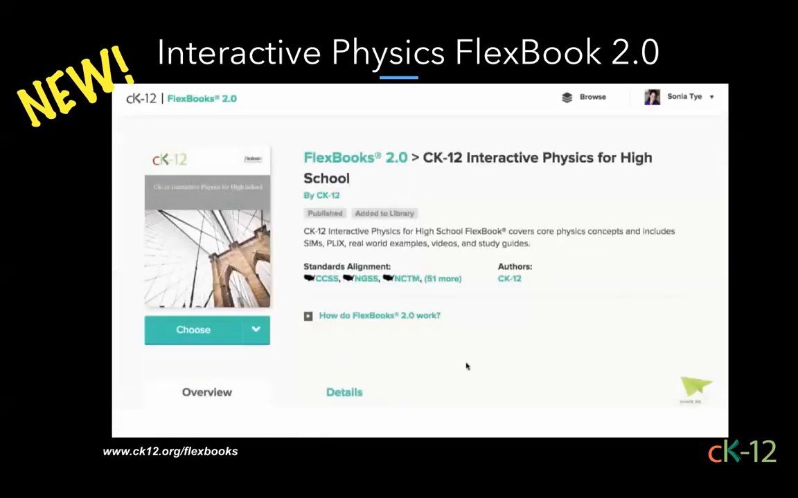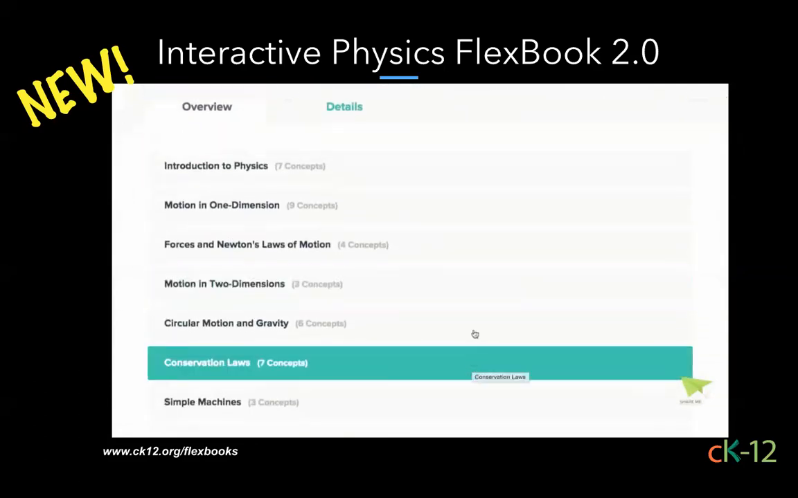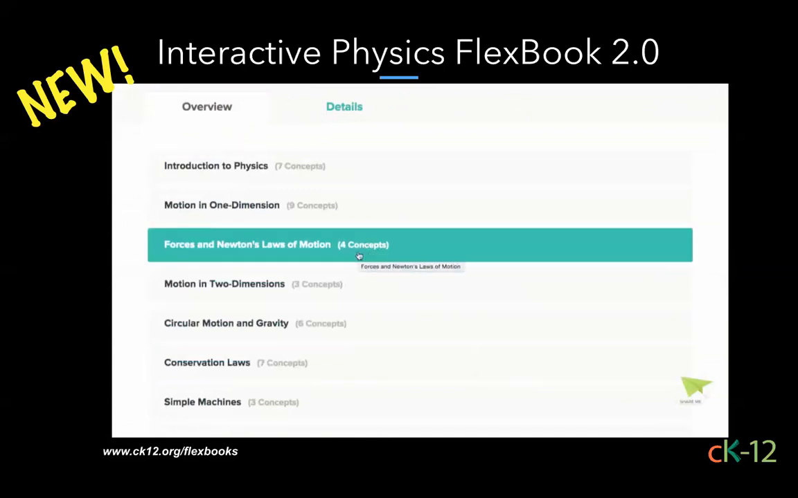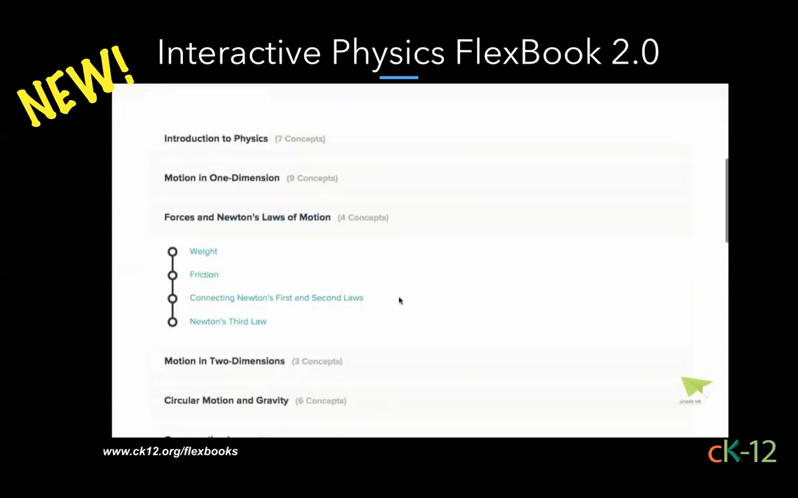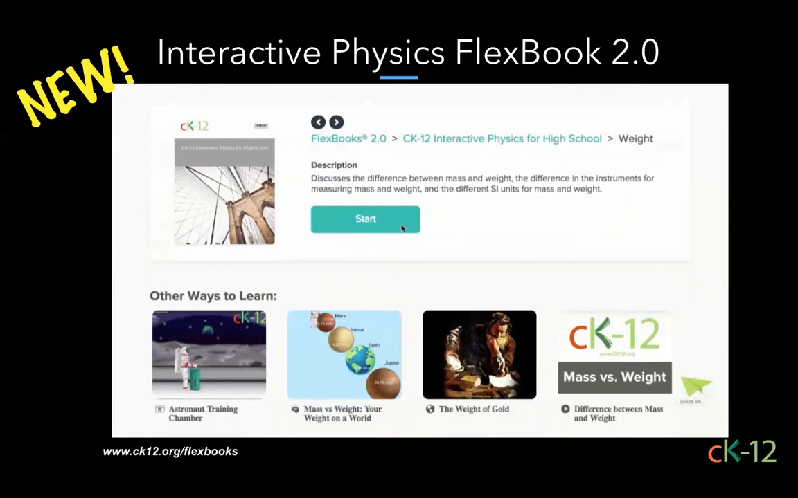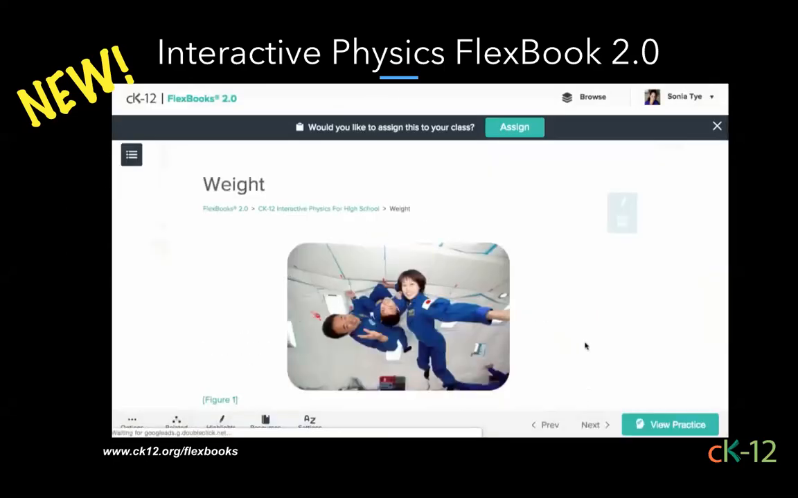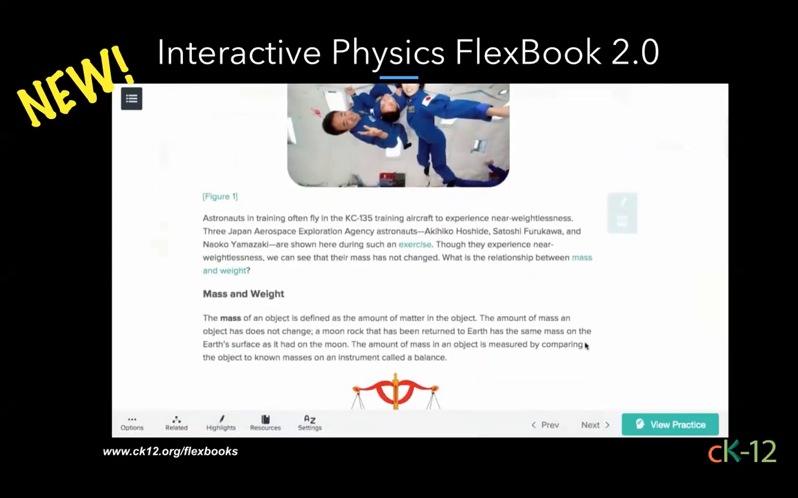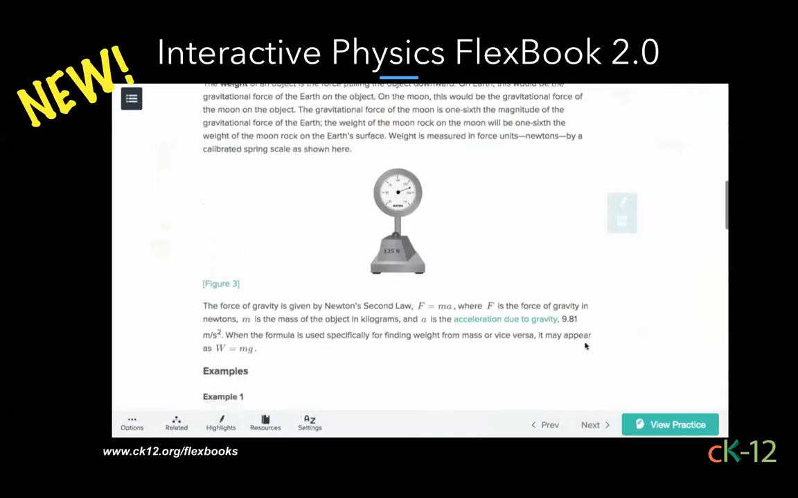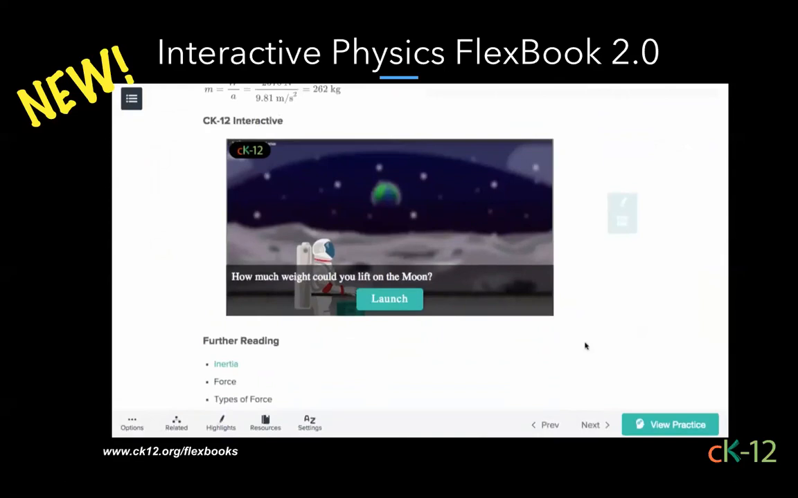So if we click on that interactive physics for high school FlexBook, this is kind of what it looks like. You have your units. And I'm just going to click on the forces and Newton's laws unit because that's often taught in the first semester. And I'm going to click on that concept of weight. So here you can see I have the option to start, and I have some other ways to learn. So I'm going to hit start. And you can see it just offers that reading with pictures that illustrate the difference between mass and weight and some example problems. And then voila, this beautifully embedded CK-12 interactive.